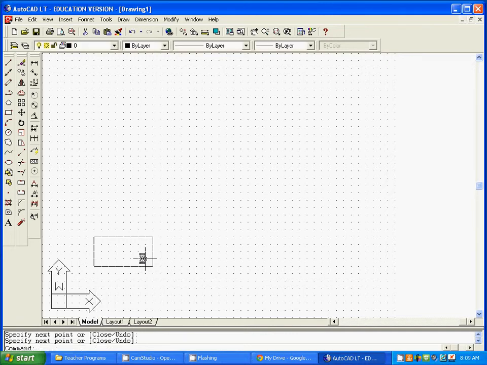Now we need to make the opening. So we go back to line again, come back in. We know we got to go in 2, up 1, and go up, click, right click, hit enter. And now we have our front view done.